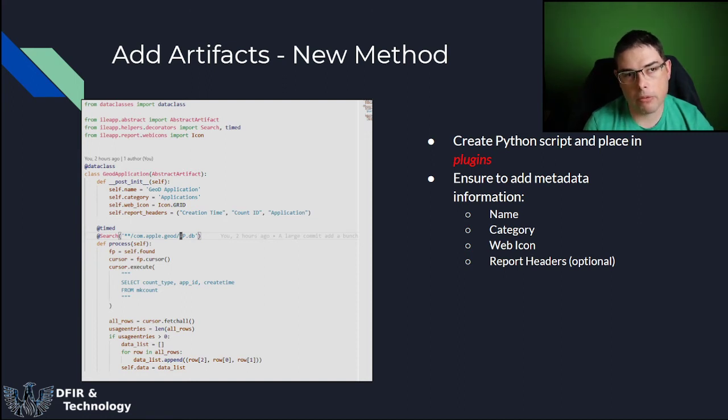You can just name it whatever category you think it fits in. It could be one that's already been used, of course. A web icon. This one is specifically for what icon shows up on the report. If you change it here, it will change on the report as well.